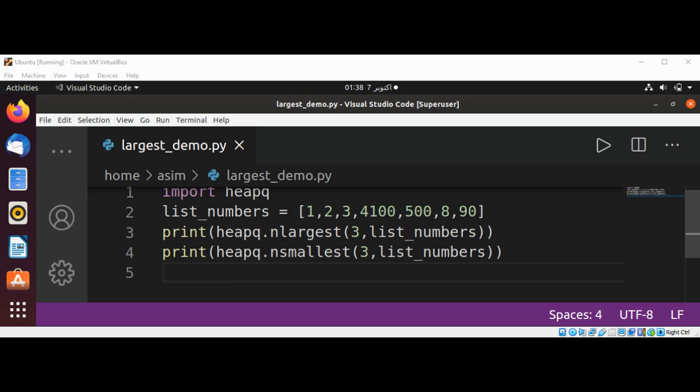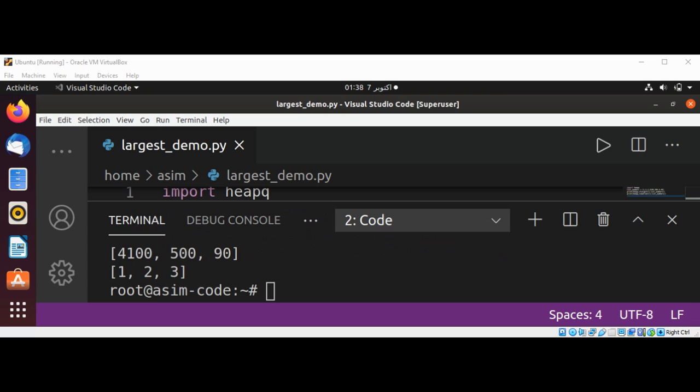And just going to save and run. And now we have the largest numbers and the smallest numbers from the list.